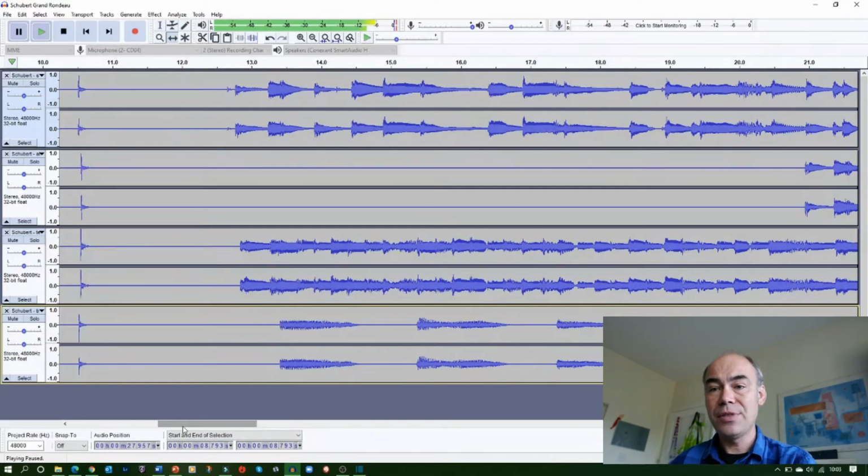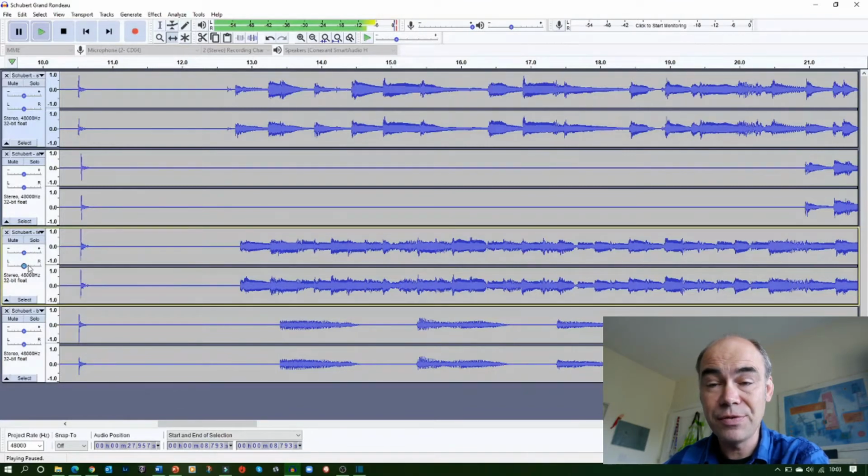Now I think the balance here is pretty good, but you can change the balance of any of the tracks in here. So particularly if it's different performers on different instruments, different recording devices, you may well need to do quite a bit of adjusting here. And the other thing you can do is you can change the panning.